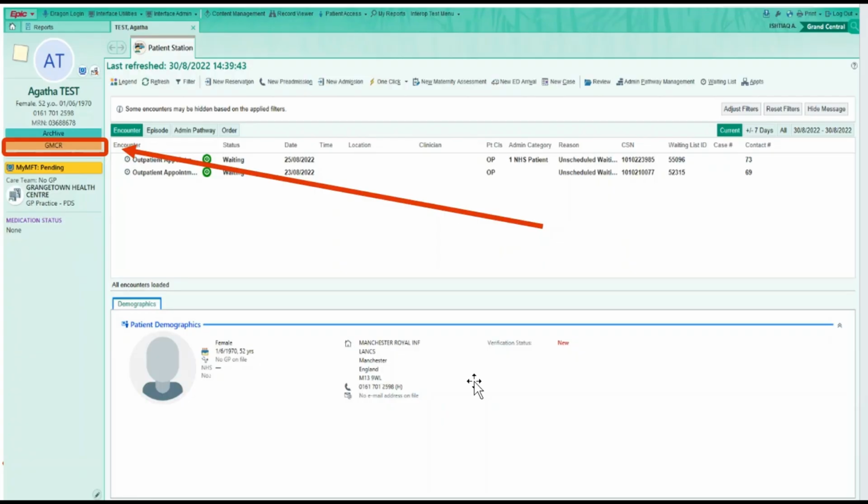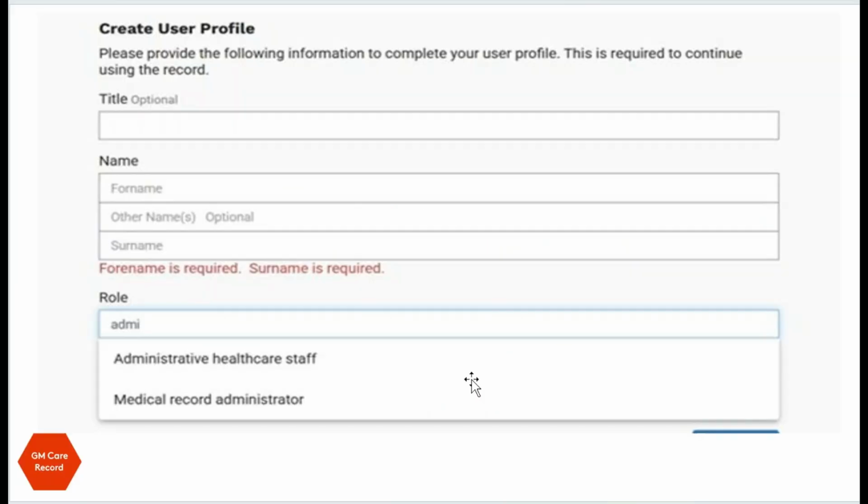First, open the patient record in HIVE. Next, click on the GMCR tab to view their shared care information. When you first log in, complete the role profile screen by entering your details. Type the first 3 letters of your role and pick it from the drop-down. If your role isn't listed, select the closest match. This screen will only appear on your first login.